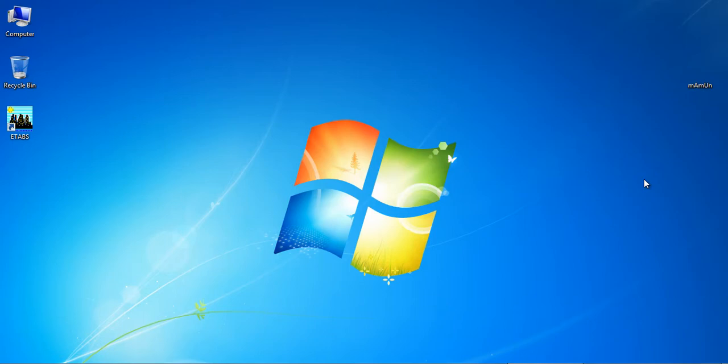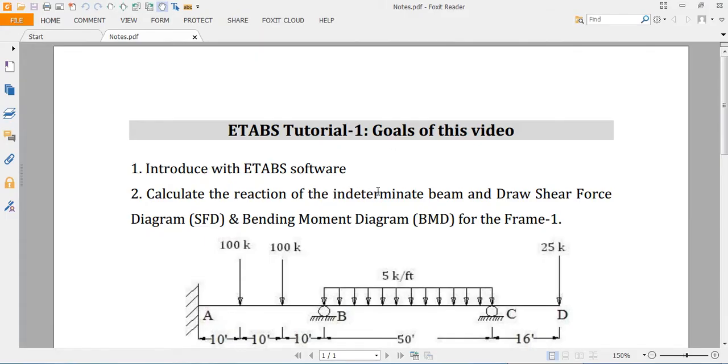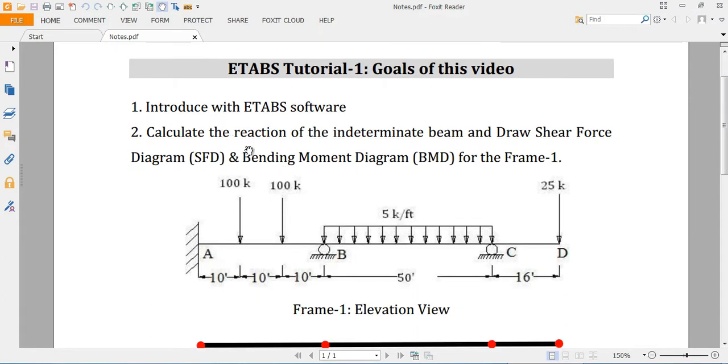Today is tutorial number 1, and in this tutorial I will give you an introduction to ETABS software, how to use it, and how to use different parameters. Second, I will calculate the reactions of an indeterminate beam and draw the shear force diagram and bending moment diagram of that beam.